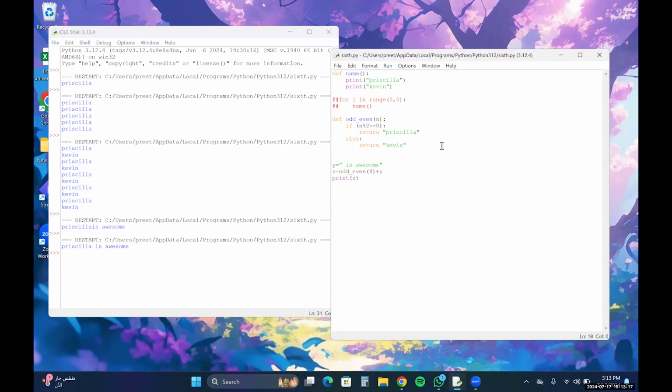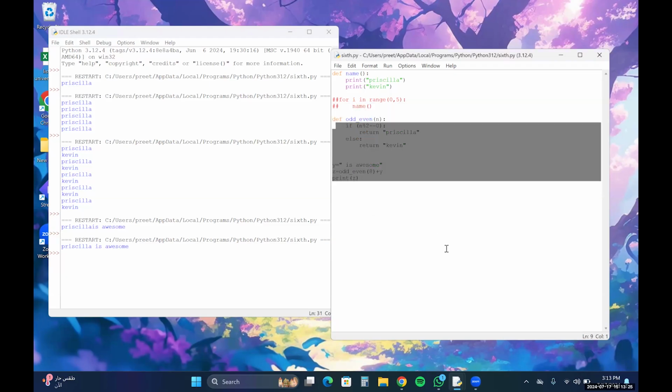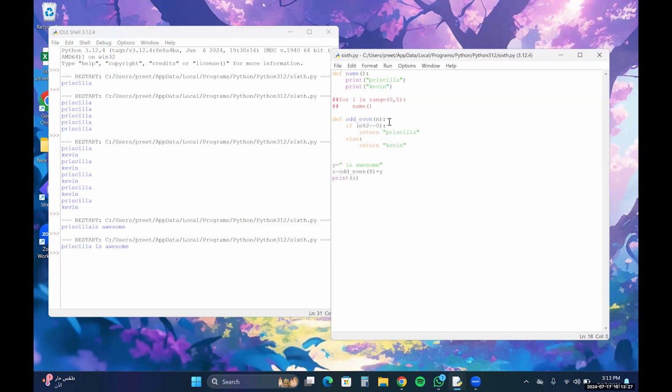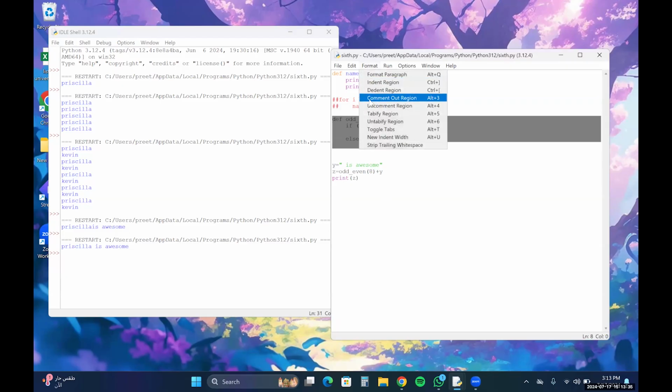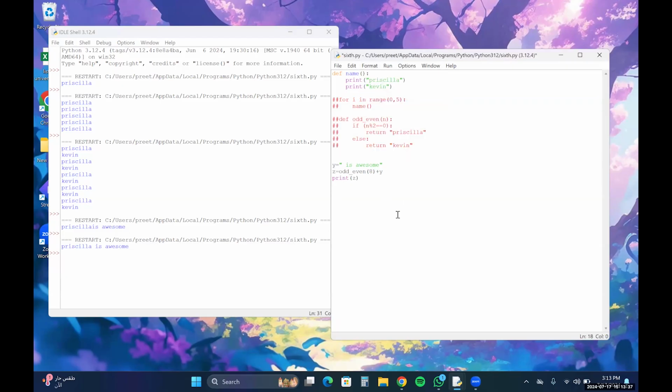Okay, let's try this one more time. Copy this program, comment this out. No, the odd even function. Sorry, copy odd even, comment out the entire function. Just comment it out. Now copy it and paste it.